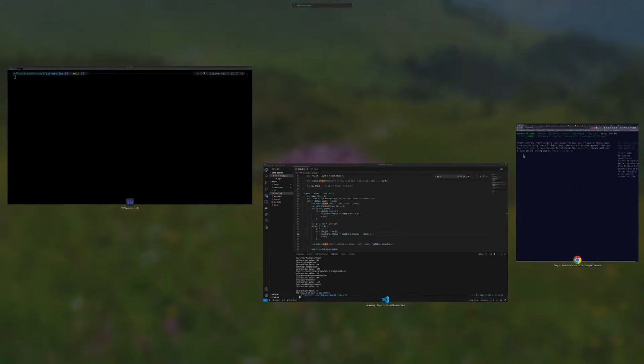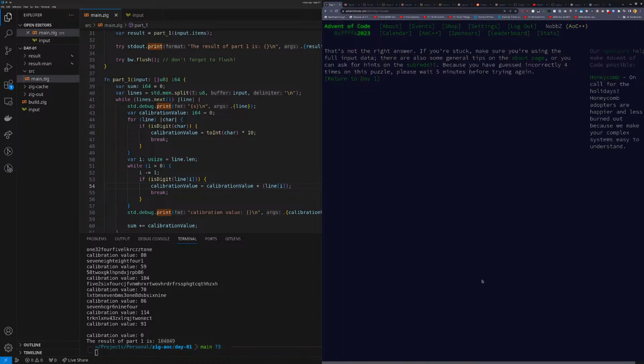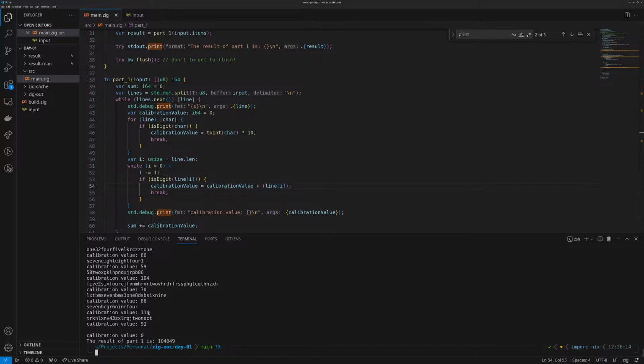105,000, and let's copy that, return to day one, paste, submit, and that's not right. Again. Oh, we have calibration values with 3 digits? What? Why? We do reset the calibration value in between. So that happens correctly.